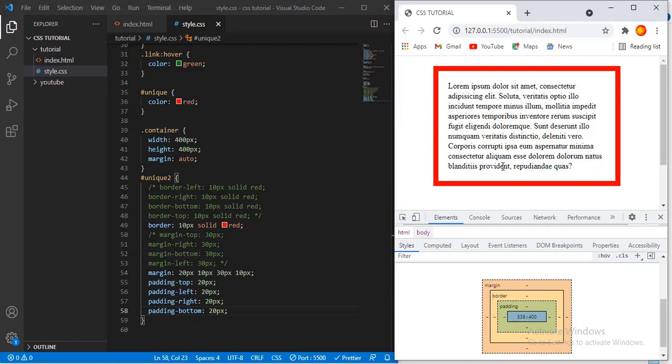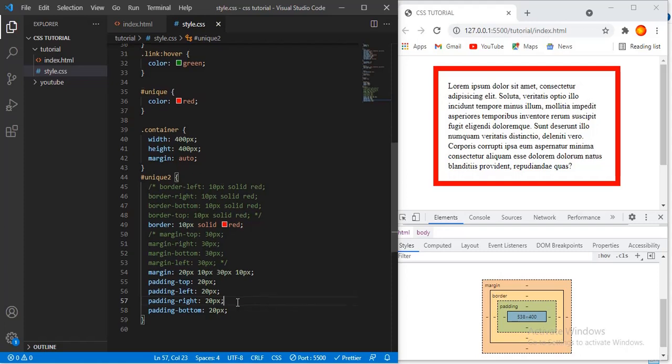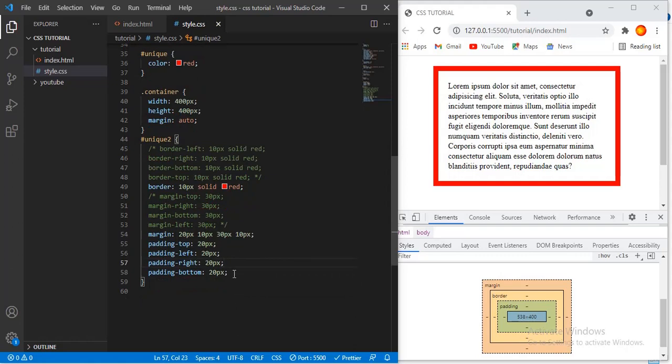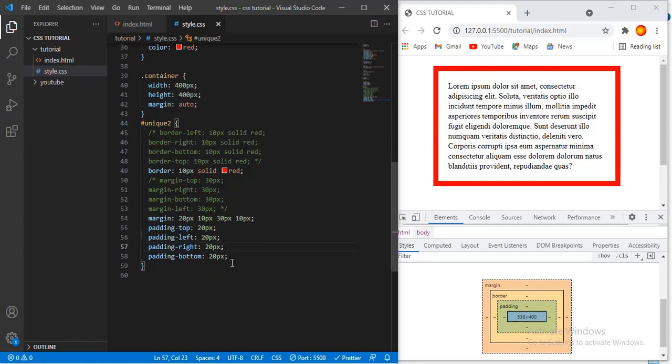So padding also has the same shorthand as margin, which is top, right, bottom, left. All right, I think that is it for the box model. Let's next see about layout.